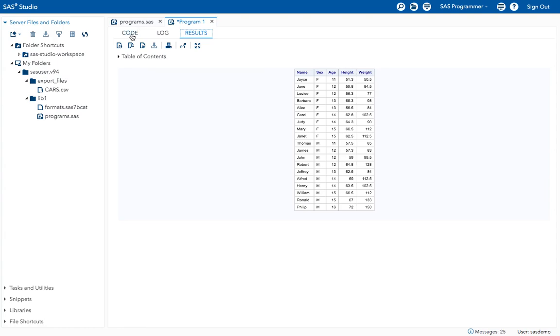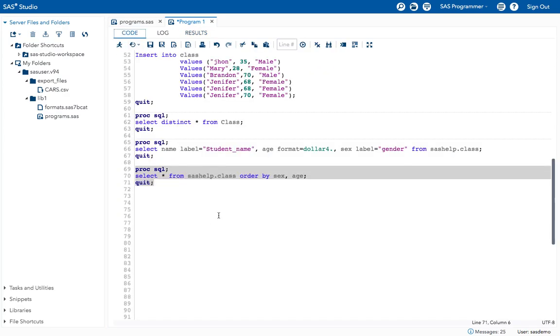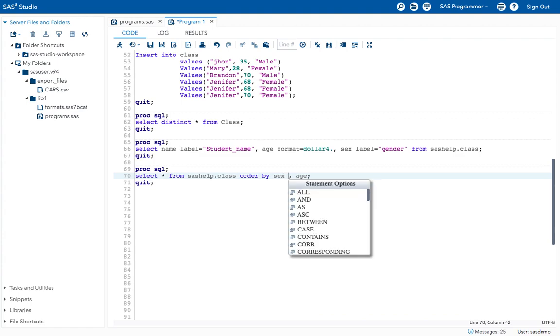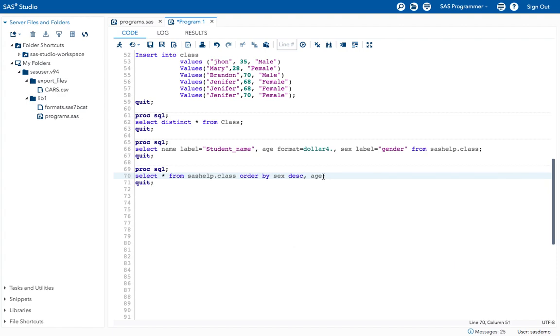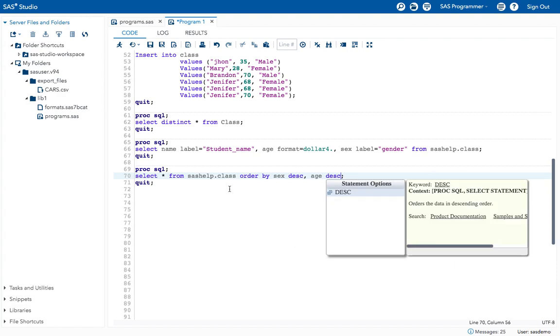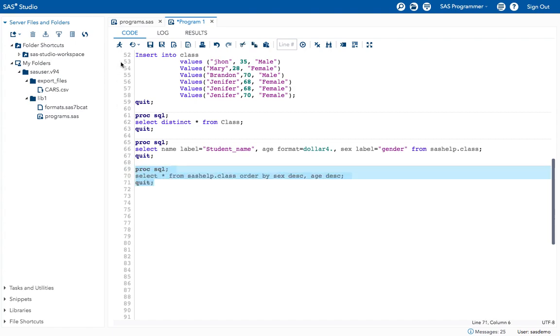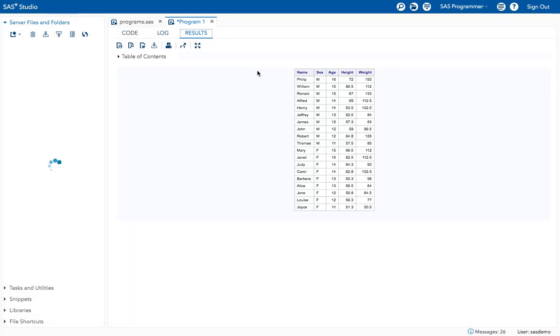Okay, if you want to mention descending and ascending order also, you can mention that. By default it is in the ascending order, right? Now I want to mention the descending order. Okay, see, for sex I want to mention the descending order, and for age also descending order. Okay, now execute the program. See, now I got male values first and then female values, and the data is present based on the descending order. I got 16 first instead of 11.